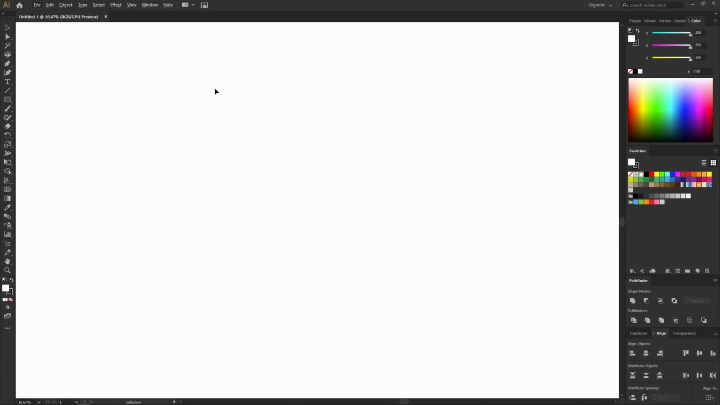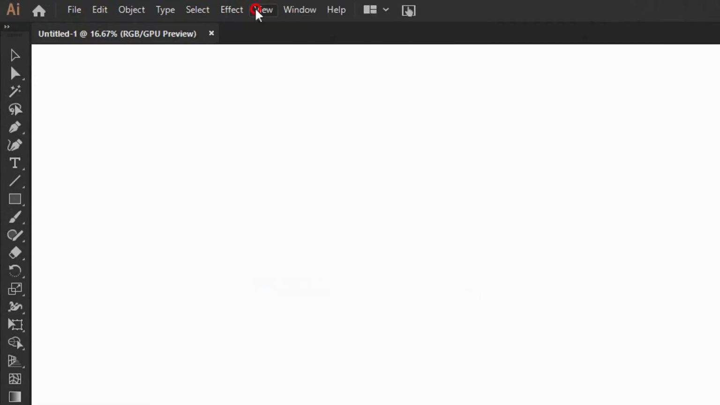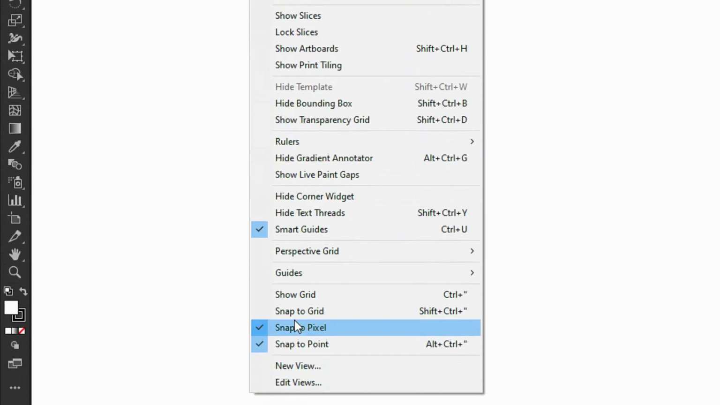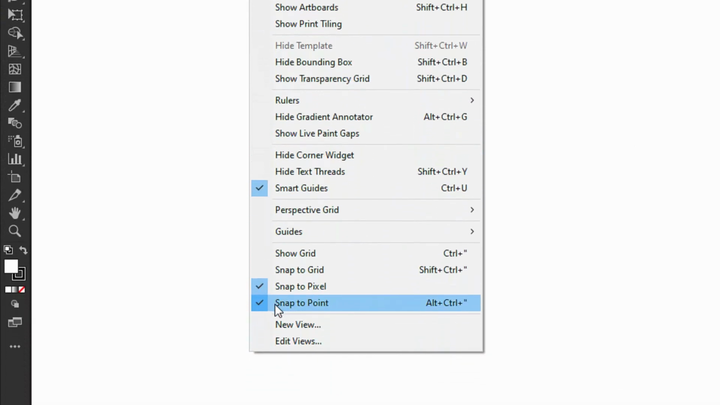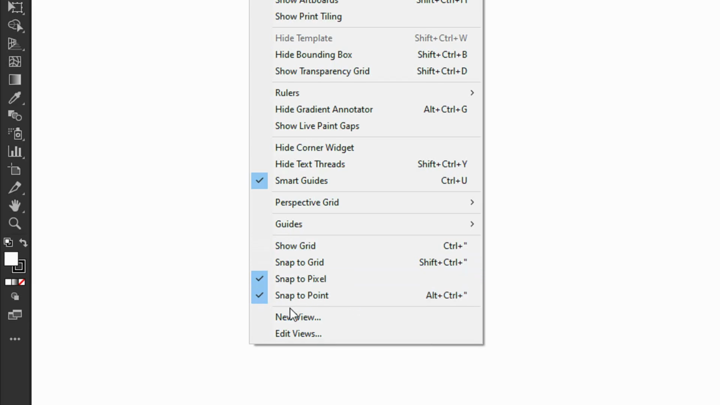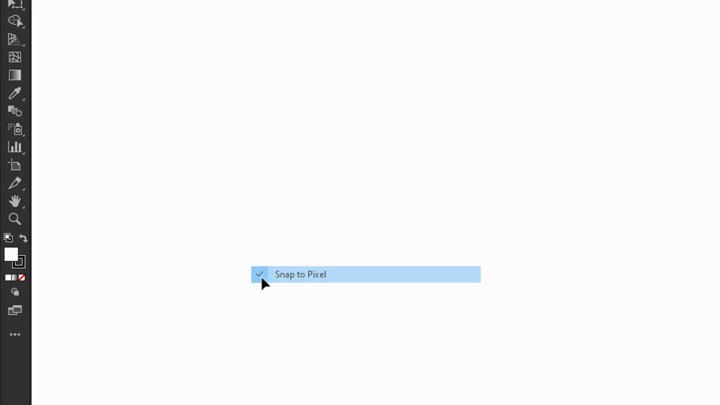And one more thing is very important at the beginning. Go here into View, and here just Snap to Point needs to be selected. This is important because we will work with geometric shapes, and it's very important to fit everything right. Basically this is something that will help you with that. So unselect everything except Snap to Point.